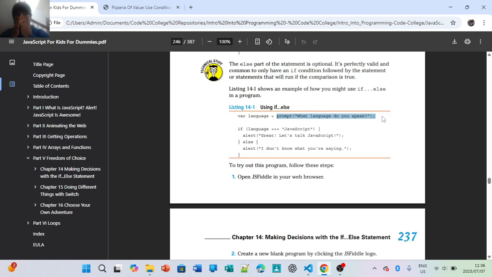So the prompt makes sure that you'll be able to see a displayed string on your web page. The string that you see as a prompt asks, what language do you speak? If language equals JavaScript, great, let's talk about JavaScript, else... I don't know what you're seeing. It's an alert prompt, that's what you've got here.